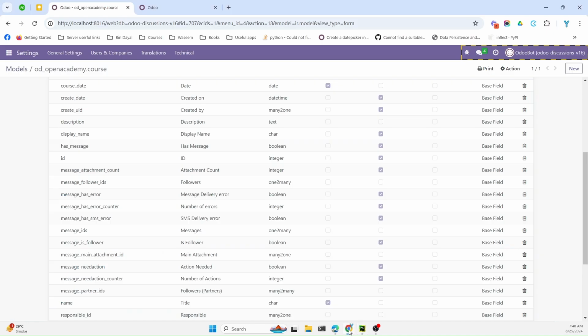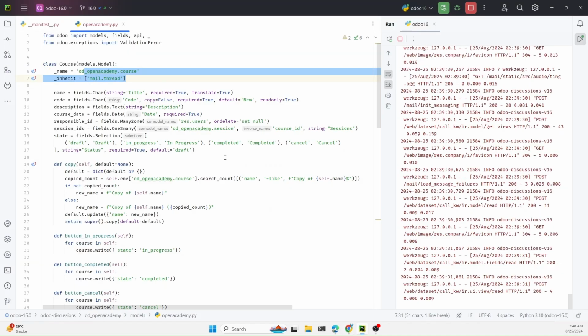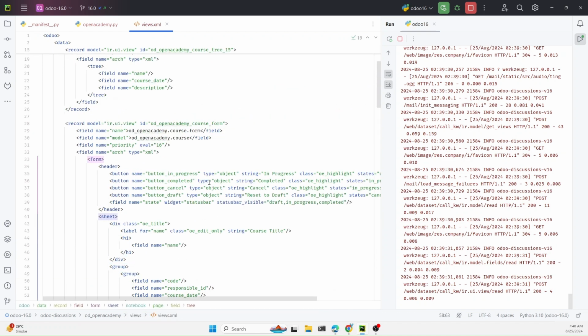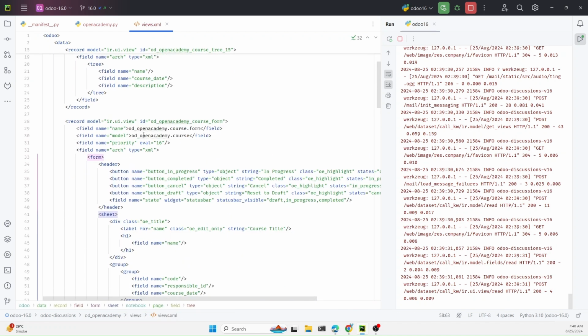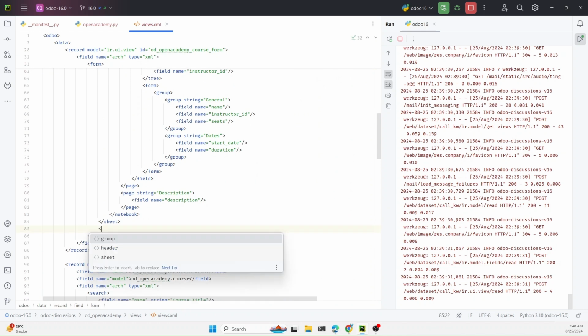Then we need to add these fields on the form view. We need to go to the XML code, the views, and here for the OpenAcademy.course we need to add a div with class equal to oe_chatter.